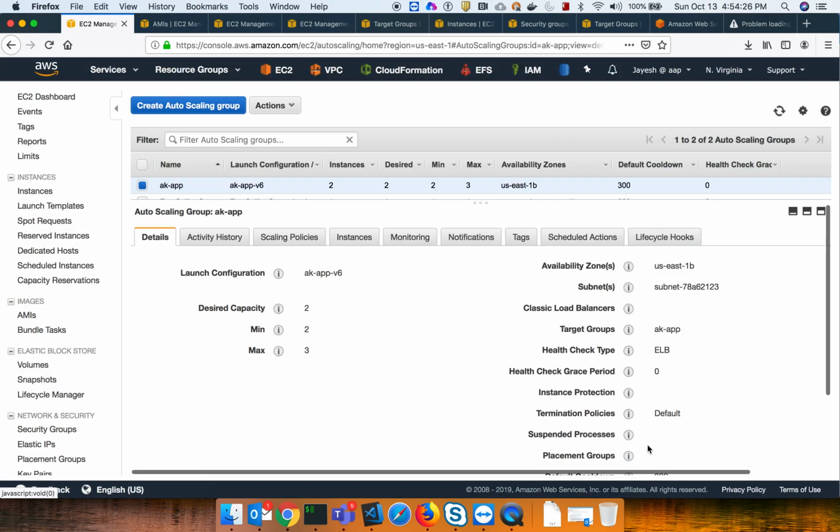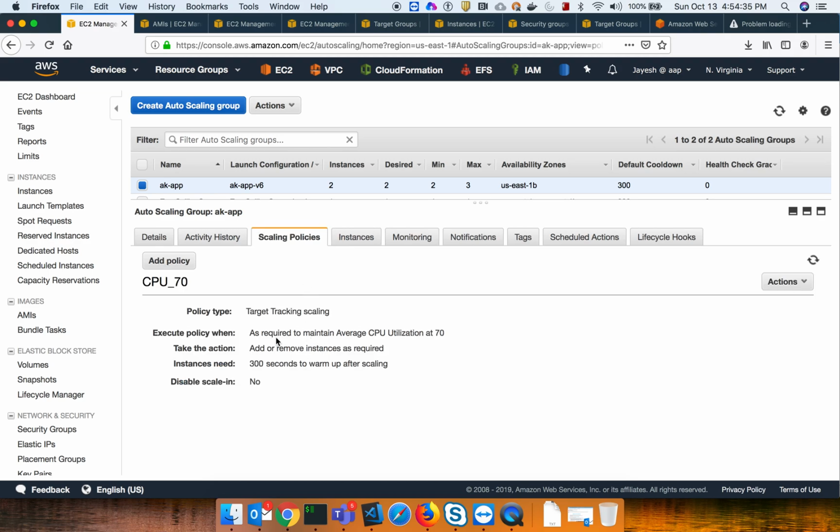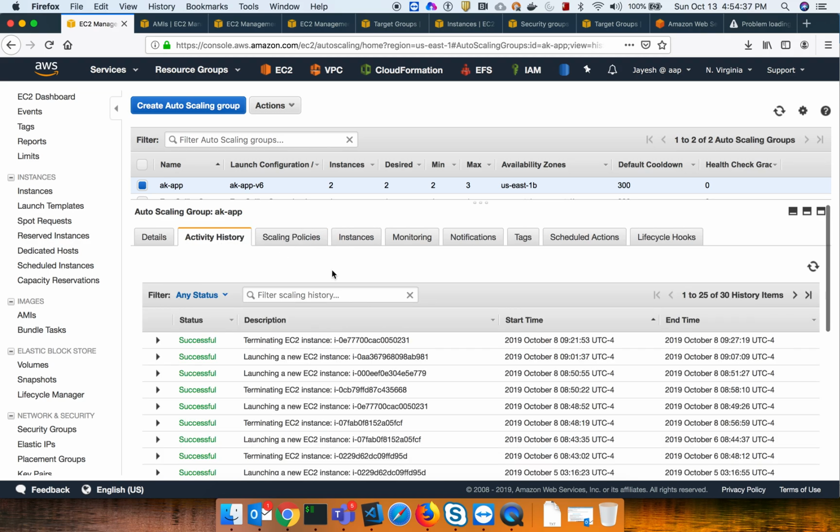So it will keep doing a health check now. From now onwards, if any instance is not healthy, it will replace it, or it will launch a new machine depending on our scaling criteria that we have set up here. All right, and you can see the activity. If a new machine gets launched, you can see the status here.